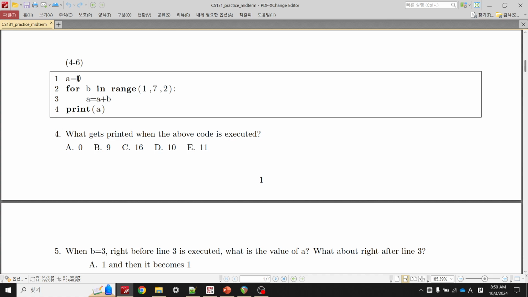So initially, A was 0, okay? And then what's the first number that B fetches? 1, okay? It grabs 1 from the list, right? B grabs 1, and then 0 plus 1 is executed. That goes into A, so A is now 1, okay? And then you go back to line 2. It grabs, what's the next number? 3. It grabs 3, right? And before line 3 is executed, what's the value of A here?